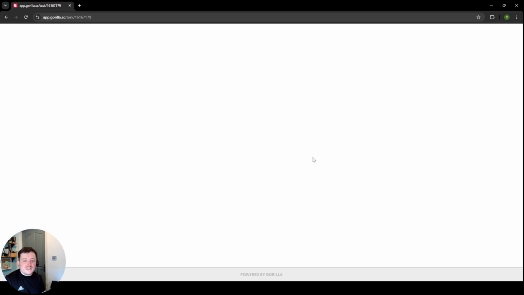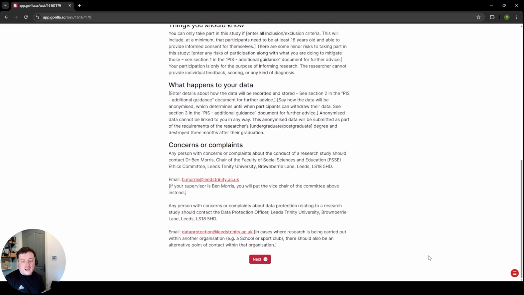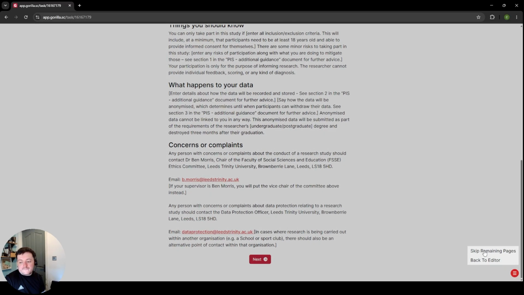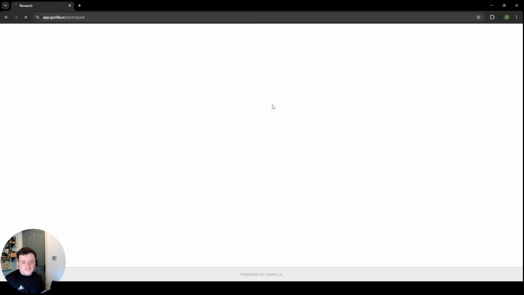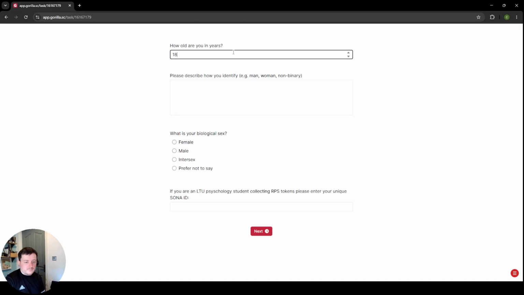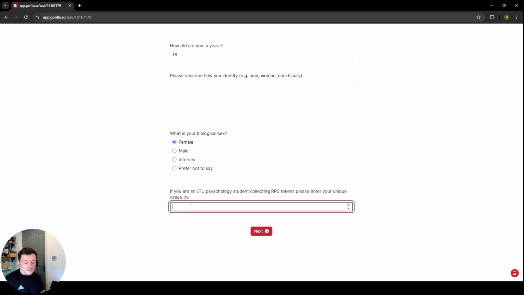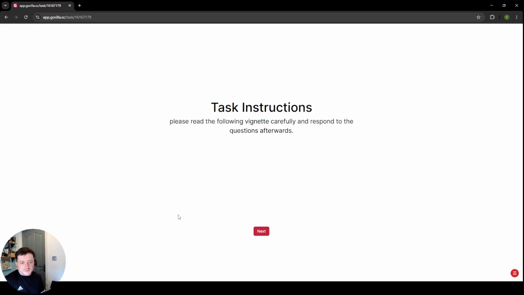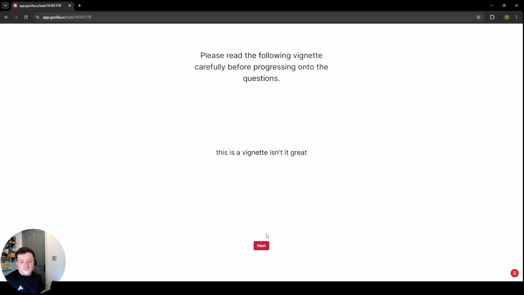Let's try again. This time I'm going to say I am 18 and I'm female. So this time I should go all the way through to our study. 2266. These are my real Sonar IDs, by the way. Task instructions. Fabulous. So we've got to the rest of that task.